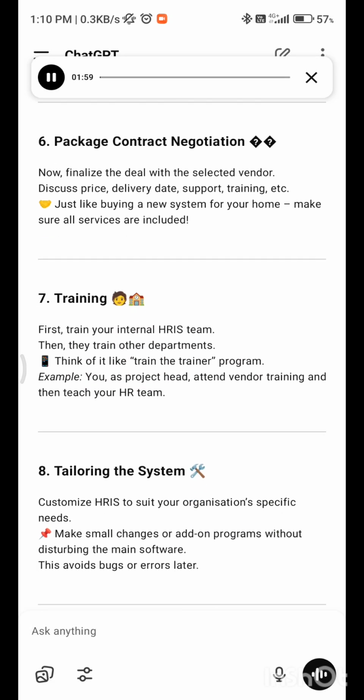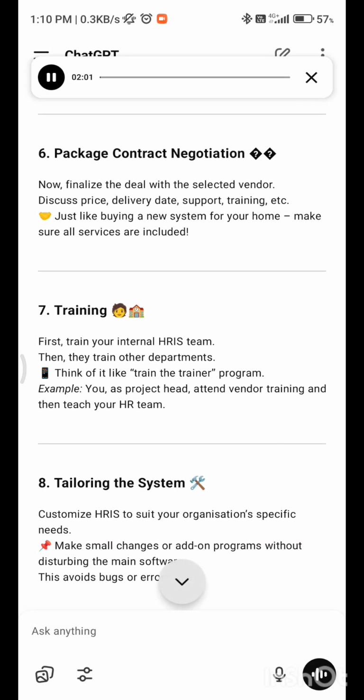6. Package contract negotiation. Now, finalize the deal with the selected vendor. Discuss price, delivery date, support, training, etc. Just like buying a new system for your home, make sure all services are included.